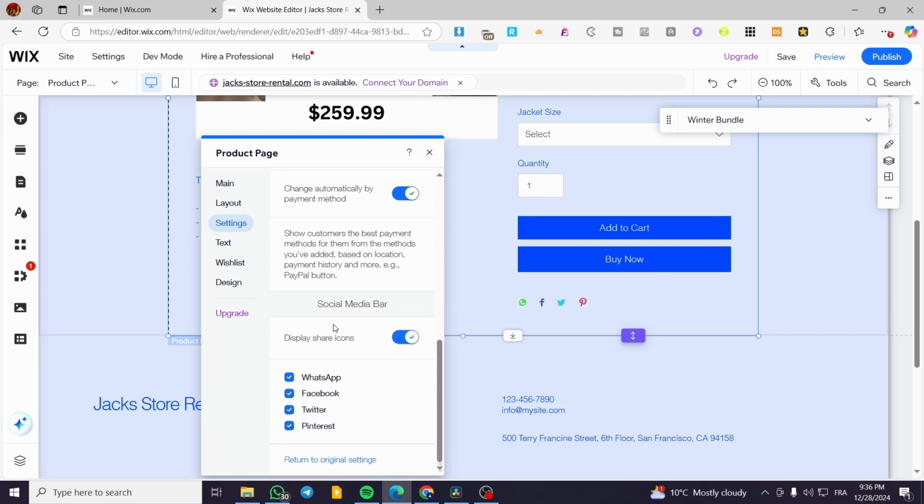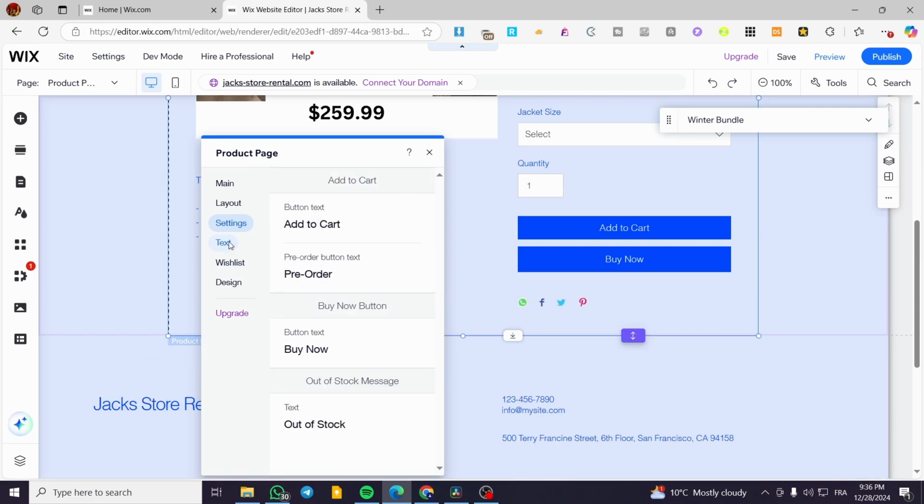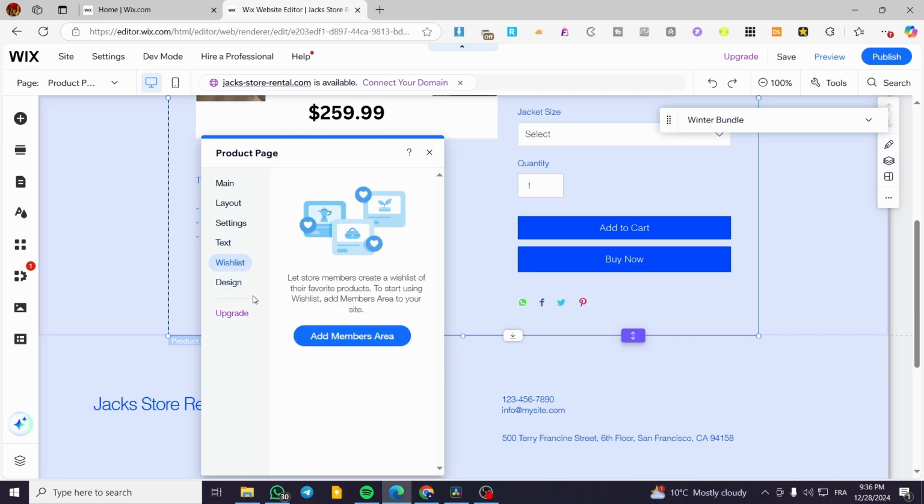And for the final one, the social media bar, as you can see, you can go ahead and show the icons of the social media. Now for the text, you are going to modify the button text, for example, for the pre-orders, the button text: add to cart, buy now, out of stock, etc. For the wish list, you are going to add the members area, or the heart, let's say, or the add to wish list area for only the members.